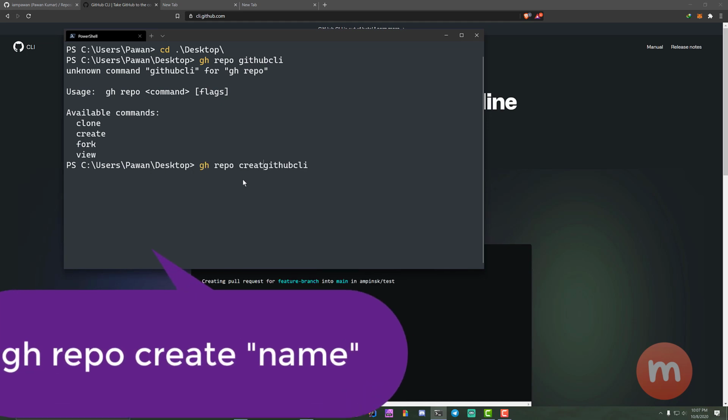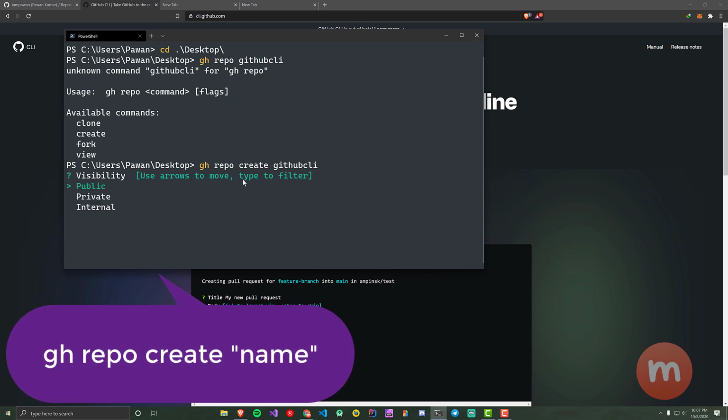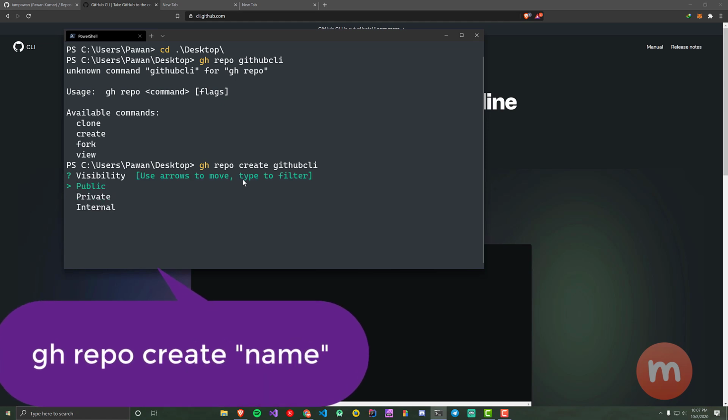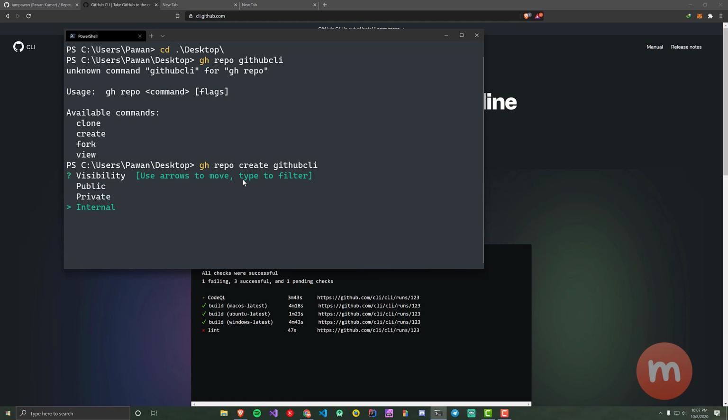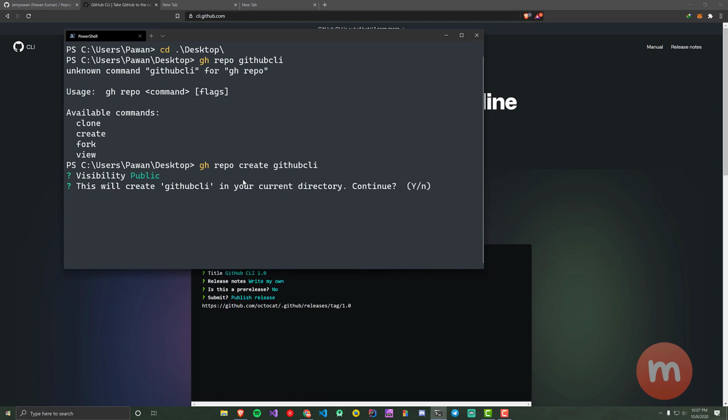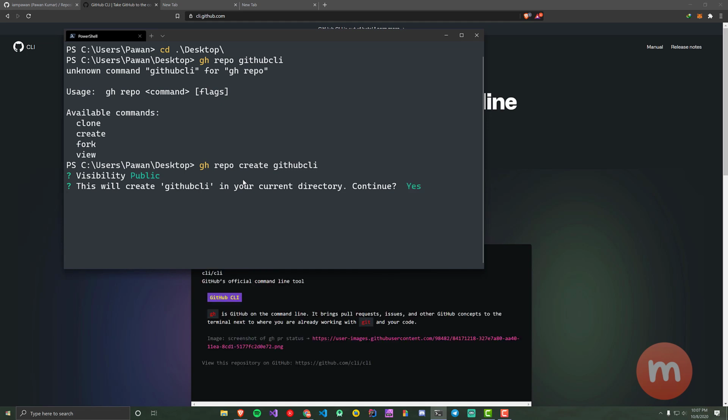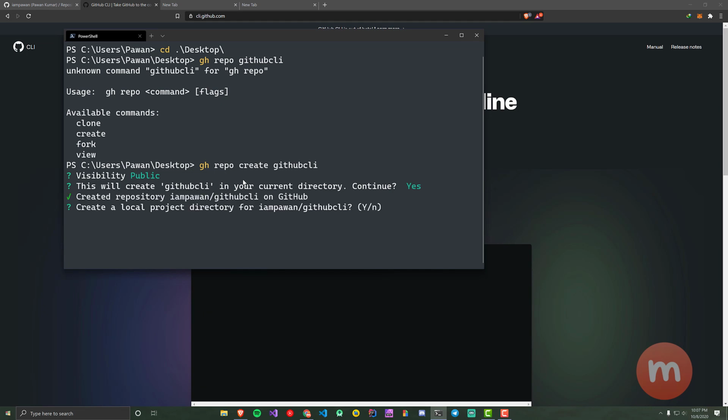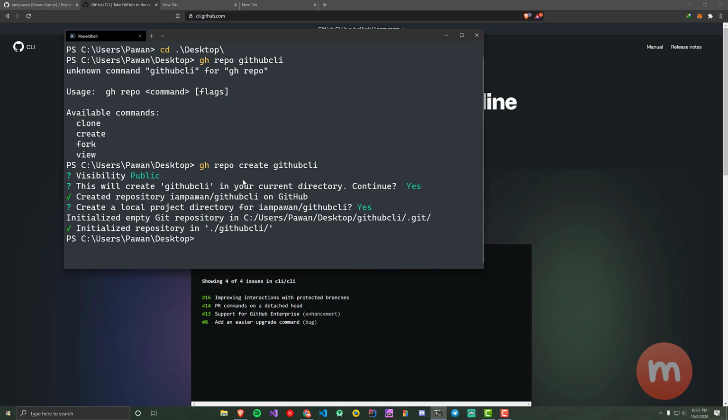So I can just say gh repo create Github CLI, and now it will ask whether you want it to be public, private, or internal. I can just make it public, let's say, and if you want it in your current directory, I'll say yes. You'll see how fast it is. It will just create a repository for you. It is asking if you want to create a local project directory as well. I'll say yes, and it's done. So I have this project here which has been created.